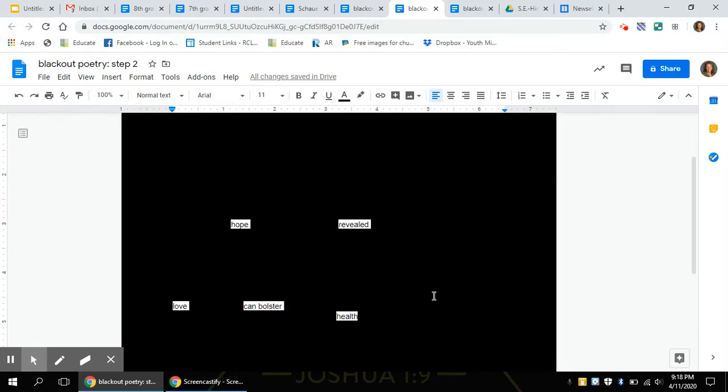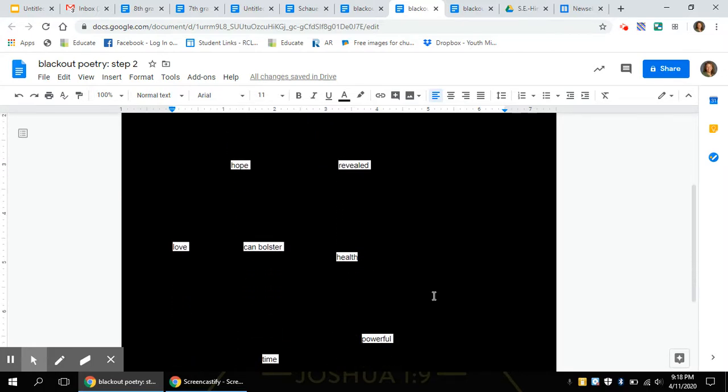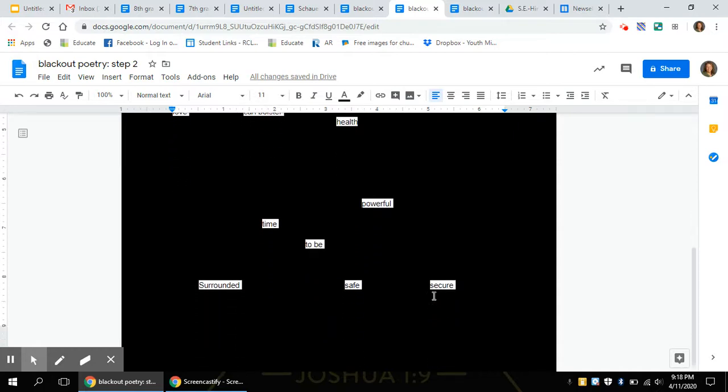Together, hope revealed, love can bolster health, powerful time to be surrounded, safe, secure.